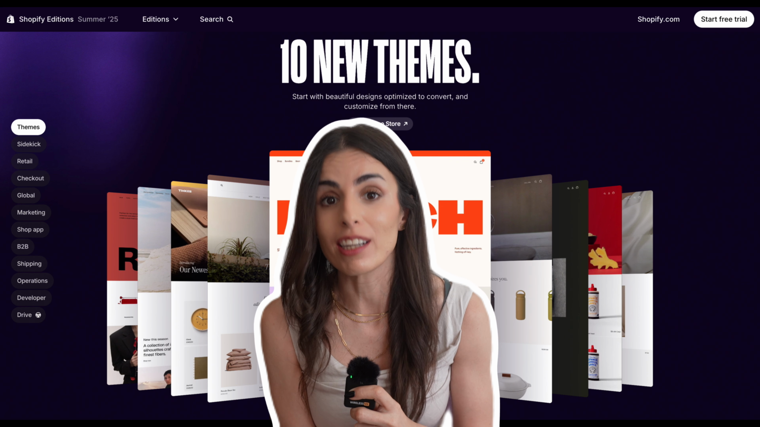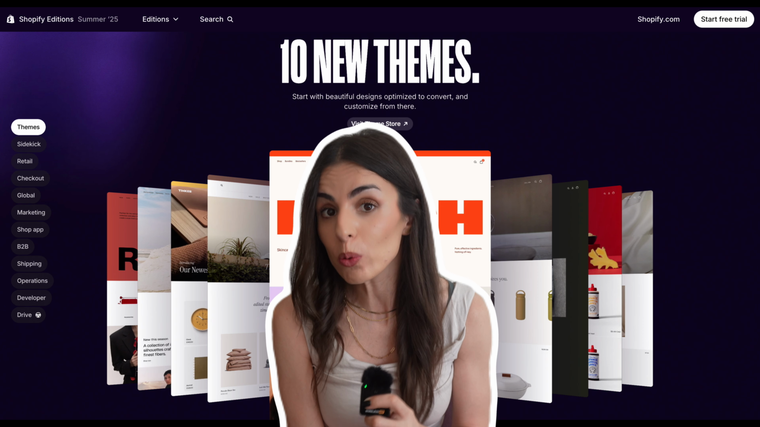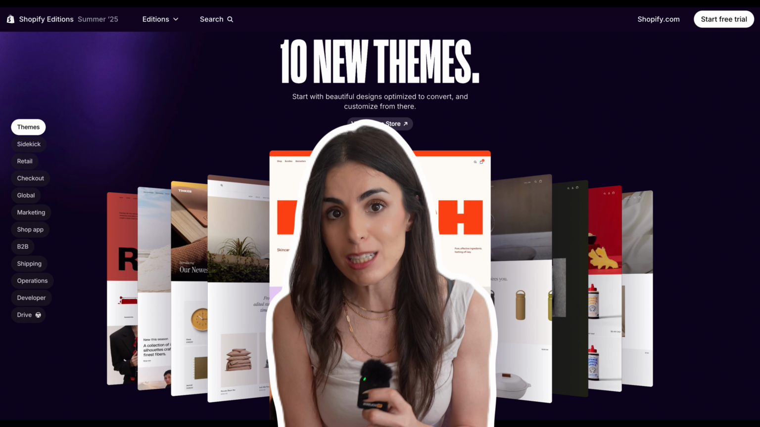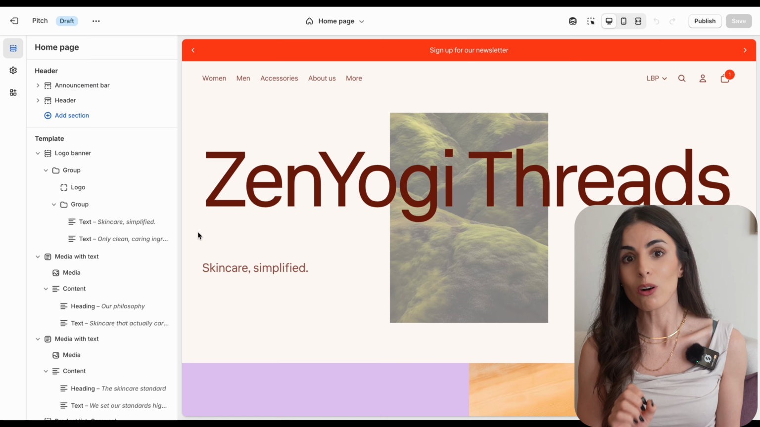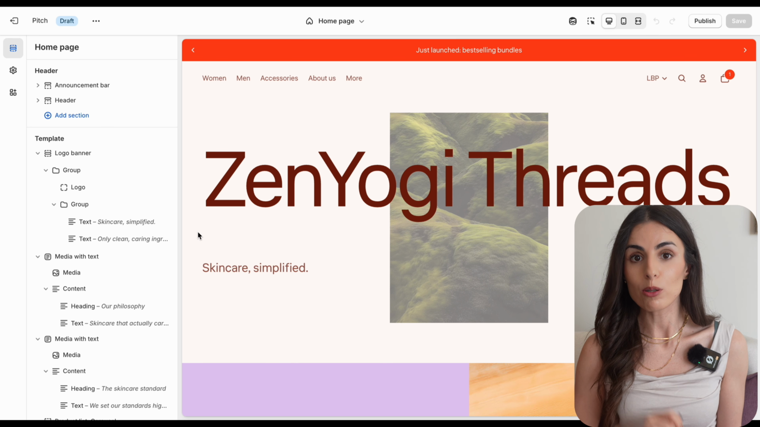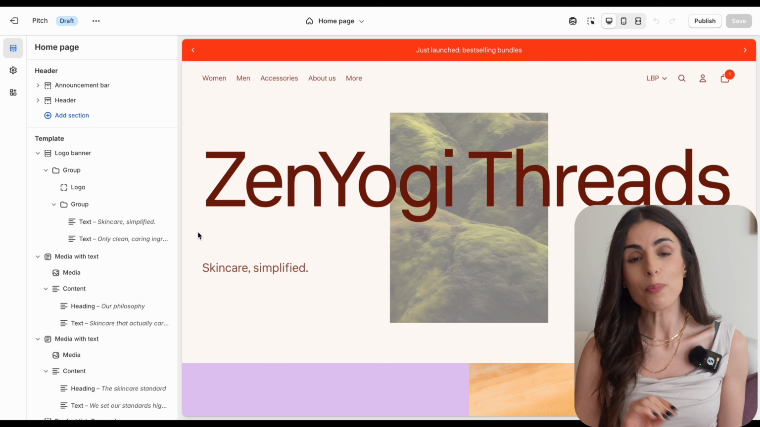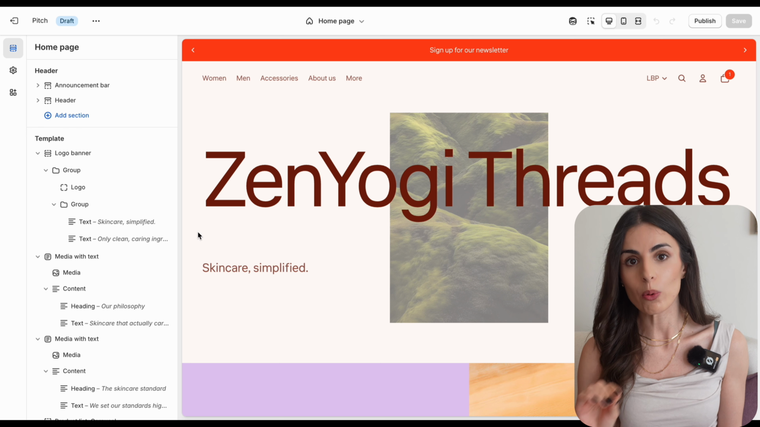Also, I forgot to mention that Shopify released 10 new free themes that you can explore now and try and use within the Shopify Themes store. In order to check Shopify's new update, we are going to use one of the new themes, and it's called Pitch. And I will show you first how you can now copy and paste any section within Shopify.